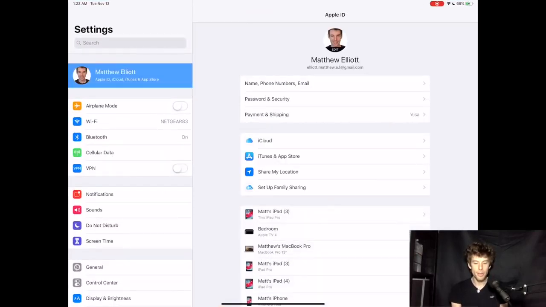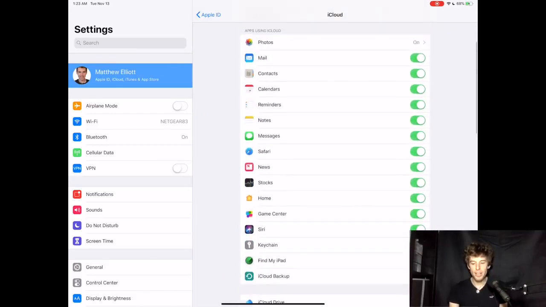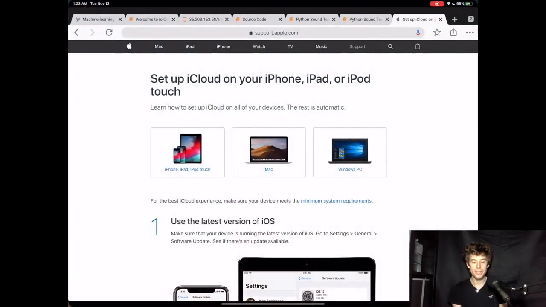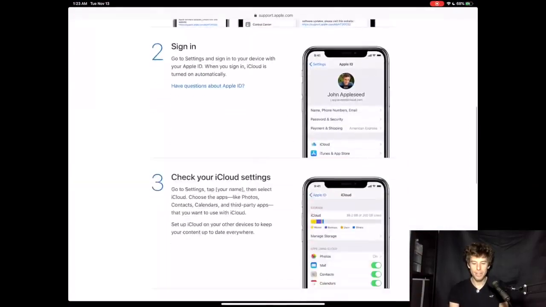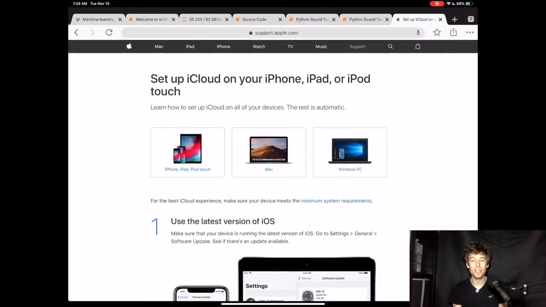Now to set up iCloud, you go to your settings, and then on the left you'll see your profile. From there, you'll click iCloud. Now this is where you set up iCloud. So Apple has a really good tutorial about how to set up iCloud, and I'll put a link to this in the description of this video.